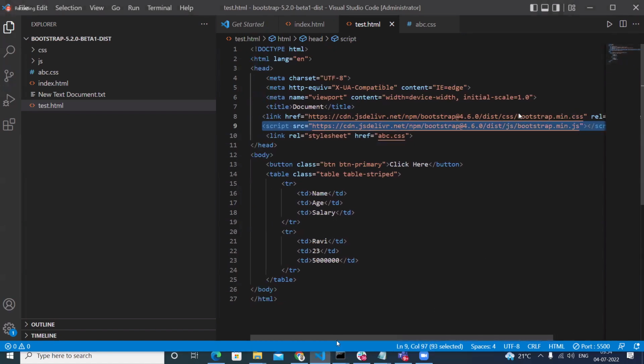Initially, we will not be using the script tag at all, but to make the Bootstrap CSS function properly, you need to have both the links. And in a very advanced and complex scenario, you may be using some ready-made Bootstrap JS functions which are present in the JS file. Okay.